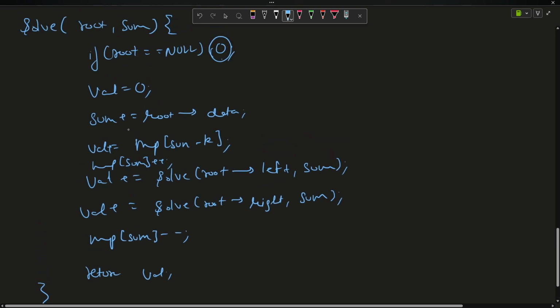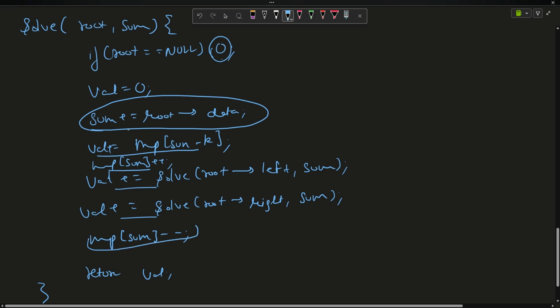So what is actually happening: we just increment the sum as it comes to a root. We check whether it exists, increment the value of the current sum, then get the value from the right and the left, and then decrement before returning, and then return the current answer you get, right? This is the only code you need to write. Hope you're clear with it, and it is time for you to see the code.